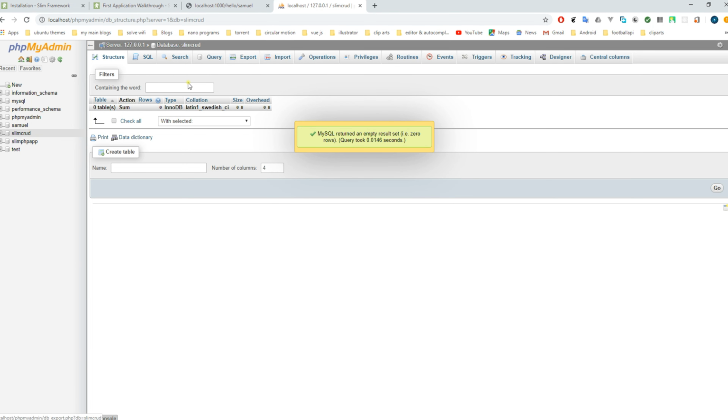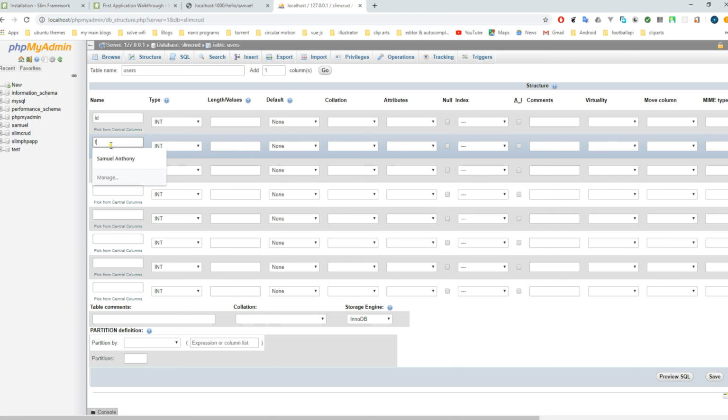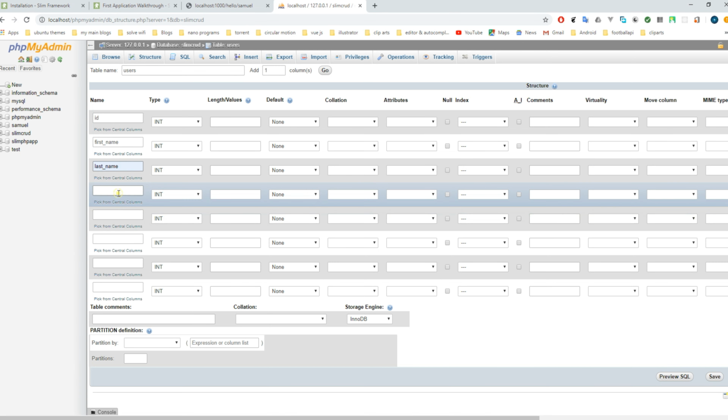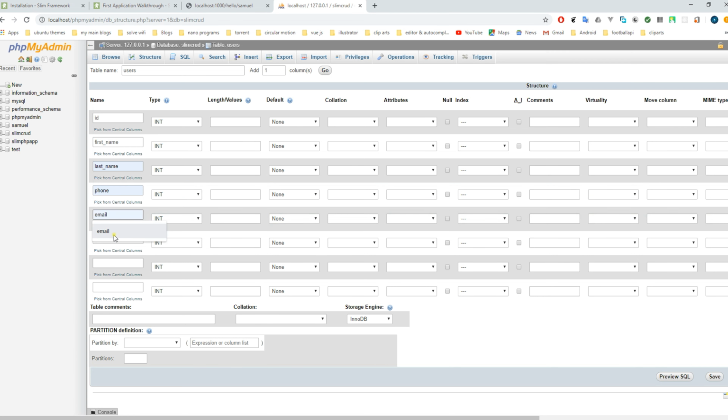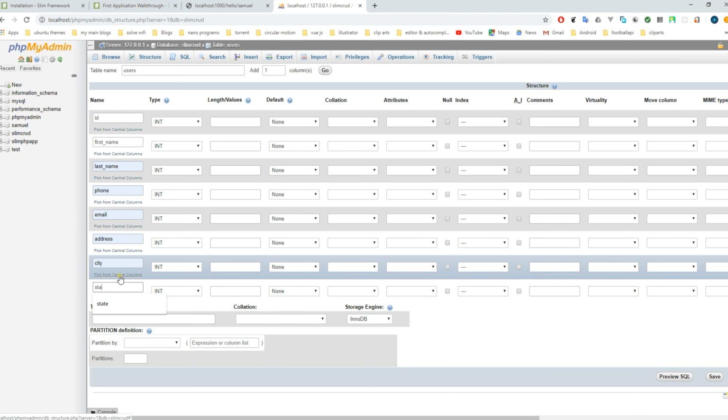So over here I'm gonna create a table called users once more, then give it 8 columns. So we have the first one, which is usually an ID. We have the first name, the last name, and the phone. After the phone we have the email address, city and state.